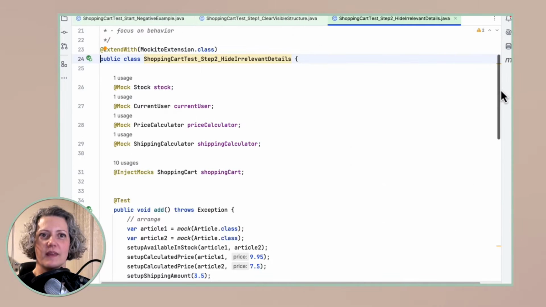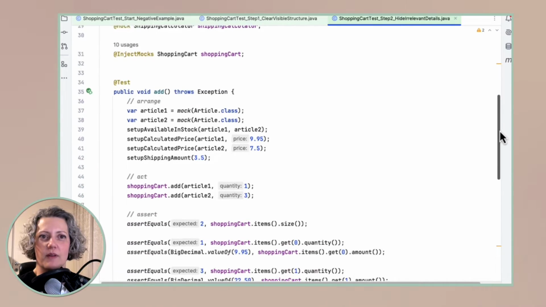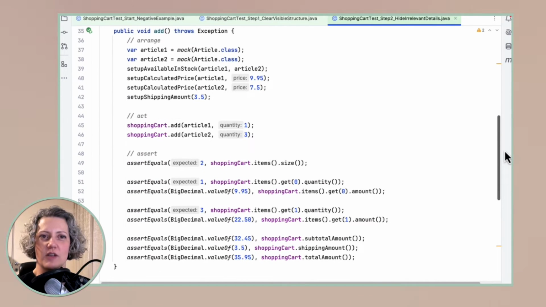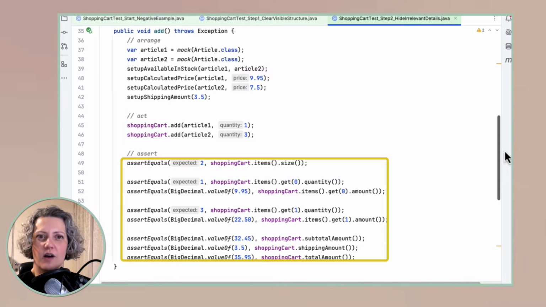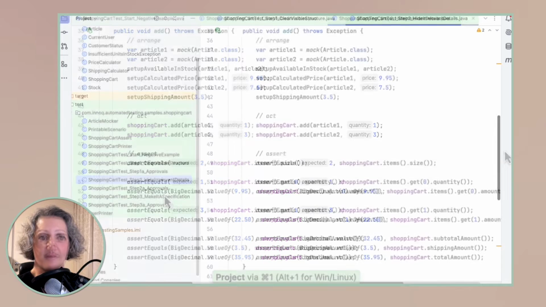In the second step, they do some additional transformation to hide irrelevant details. So this makes the test much shorter. The arrange step is using some helper methods to set up the various things you need for the test. And the assertions are just plain assertions. They've removed all of the verify calls for the mocks. So it turned the mocks effectively into stubs.